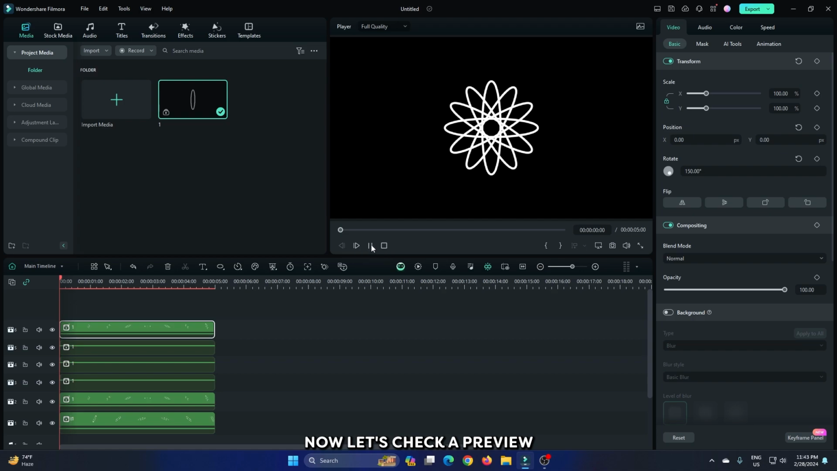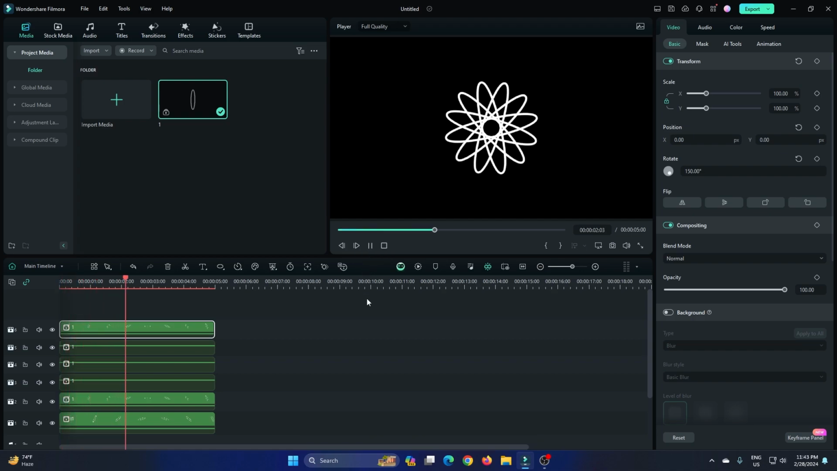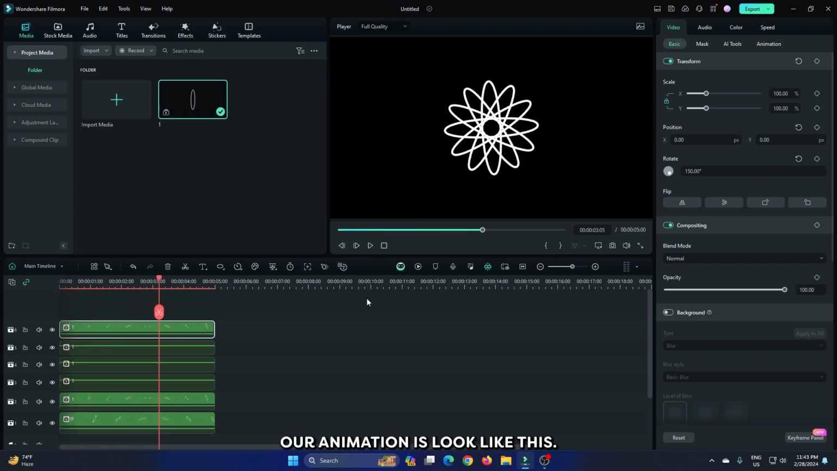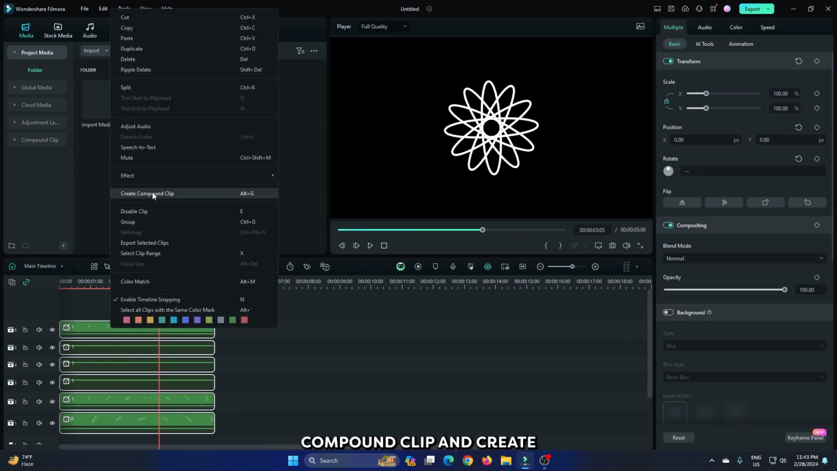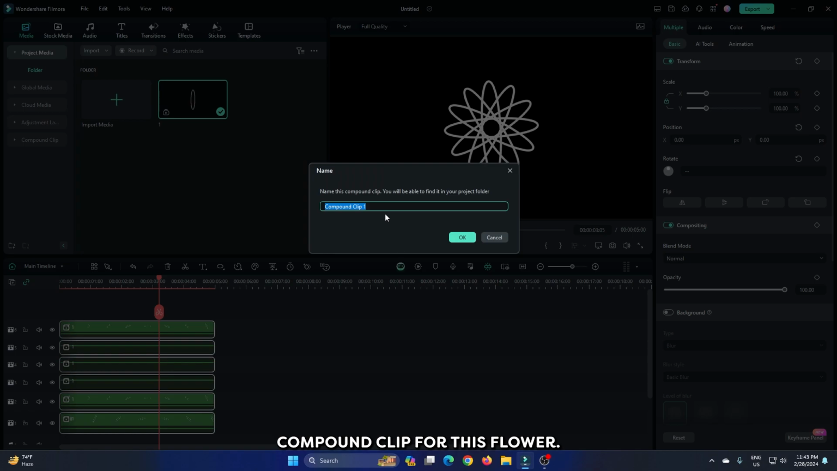Let's take a preview. So you can see our animation looks like this. Now select all shapes and again go to compound clip and create compound clip for this flower. Rename it and click OK.